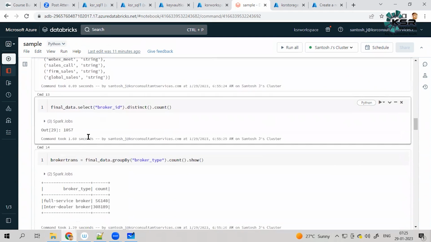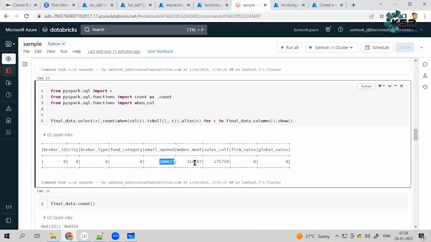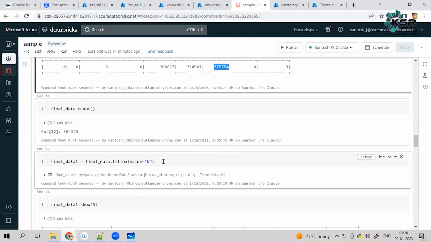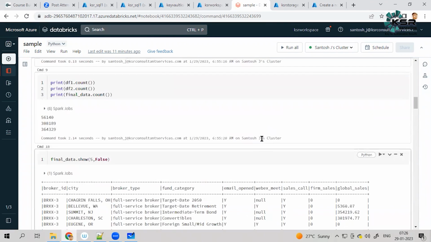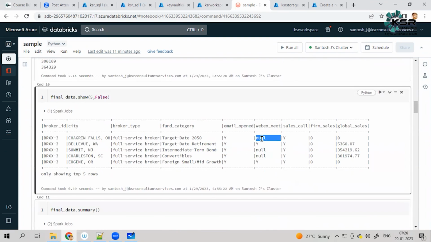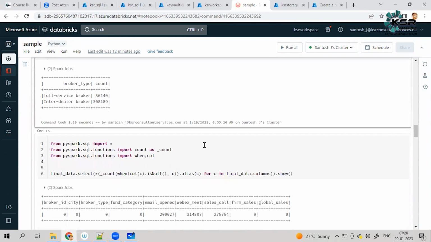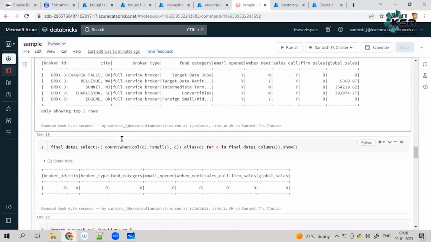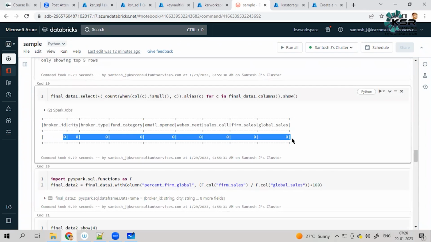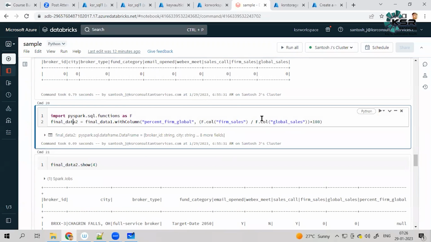There are a lot of null values, so I checked how many nulls there are, and for every null value we fill it with n. The reason I'm filling n is that if they have not attended a WebEx meeting or any sales meeting, it will be null, so I am replacing it with n. After replacing with n, the final count of missing values is zero. Then I'm calculating the final table with a percentage.